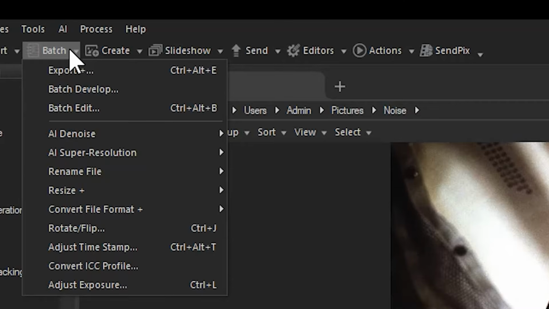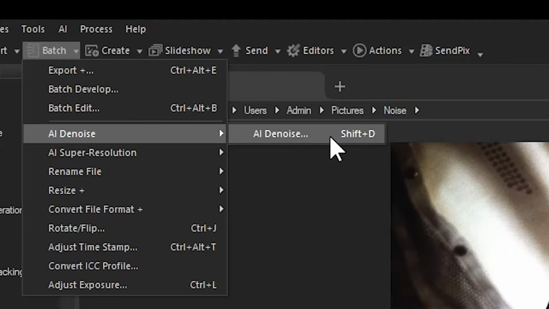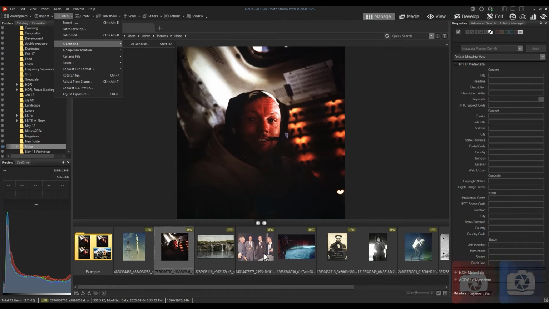Within Manage mode, simply click on Batch and navigate to AI Denoise. This operation can be applied to multiple images at once.